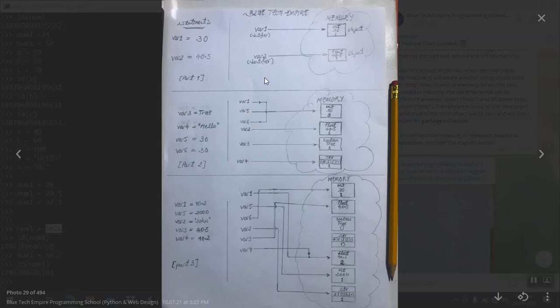So as you can see here, var1, var5, and var6 point to the same object in memory. That's an integer, and it now has 3 reference counts: var1, var5, and var6. Now, moving down, we see var1 equals 10.2.